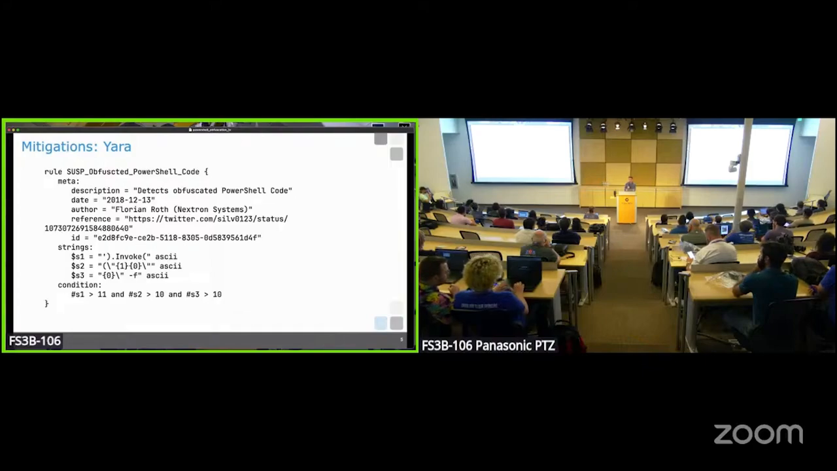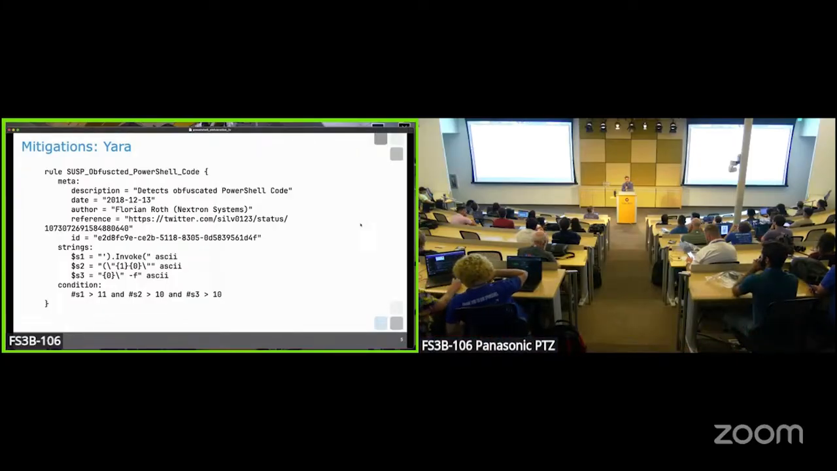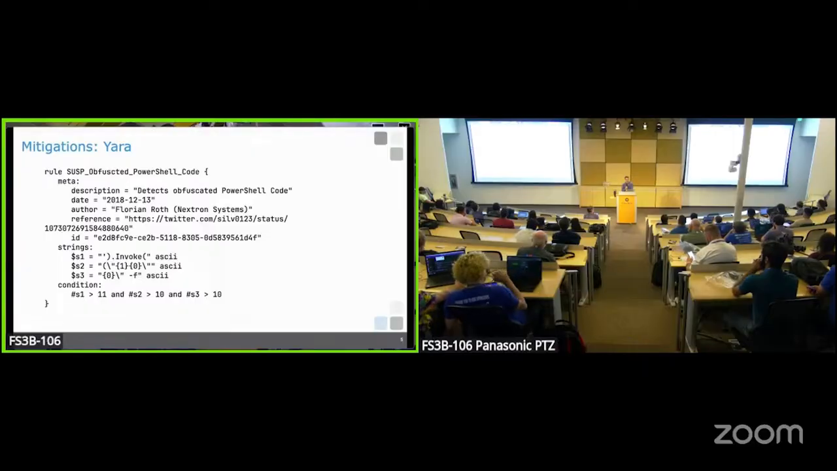And the condition here is that it needs to hit at least 10 or 11 of all three of these in order to flag. So you can see why a lot of things might slip past something like this if you're obfuscating a smaller script. So you're really just doing your best against something that you're not really equipped for.